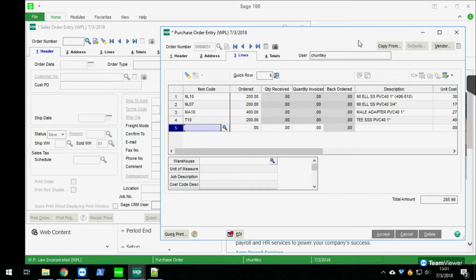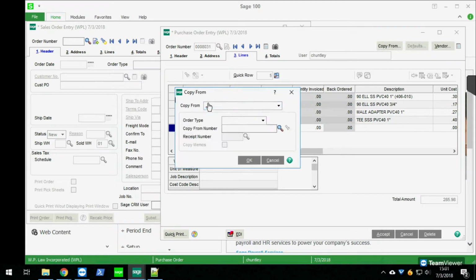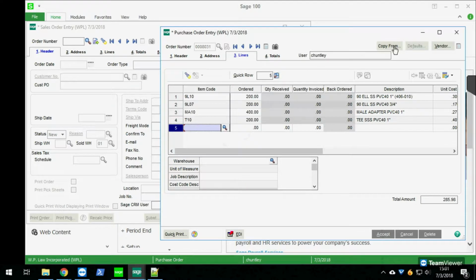So what you can do now is, and again, very similar to how the sales order copy from button works, when you click this copy from button, instead of just immediately going to the entire order copy that was built into Sage, it asks you what you'd like to copy. And if you click entire order, it'll let you, but we don't want to do that in this case.